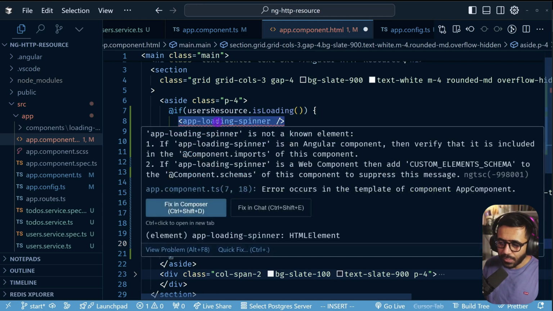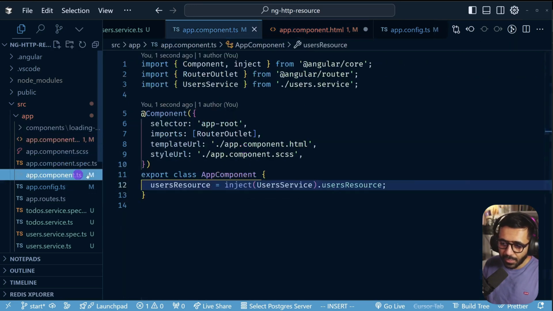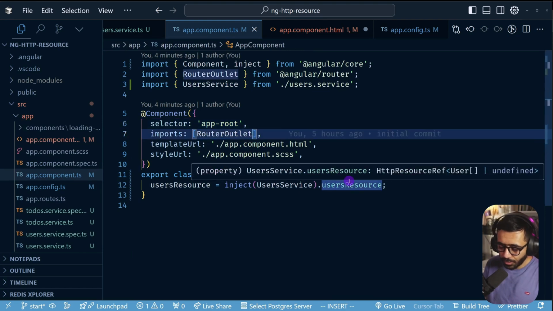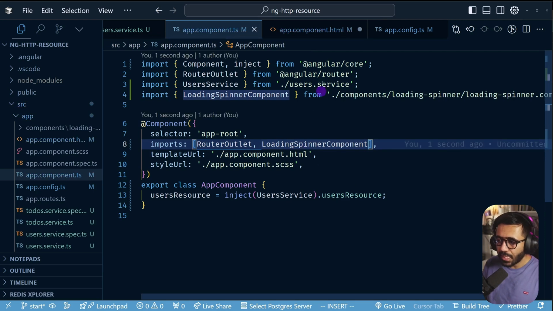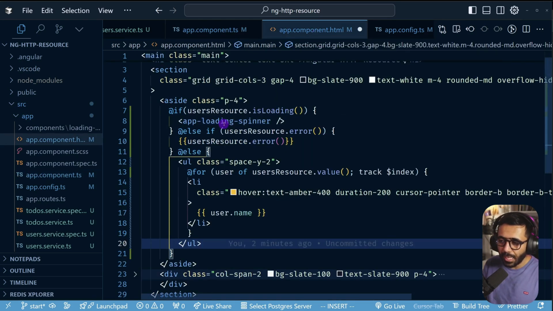Now you can see that this throws an error because I need to go to my TypeScript file actually, and I need to import this here. So I should say something like loading spinner component, save this just like this, and then I can go to my HTML. This is happy. I can save this now.